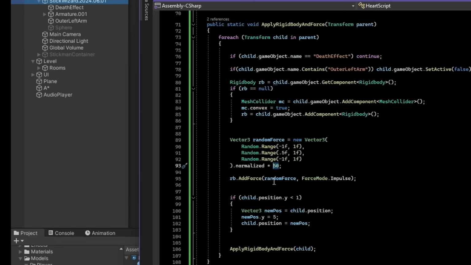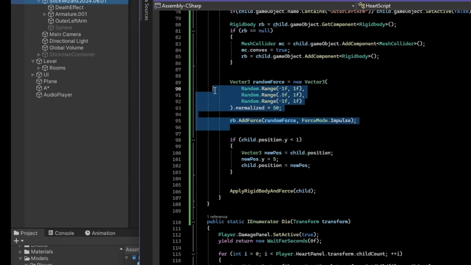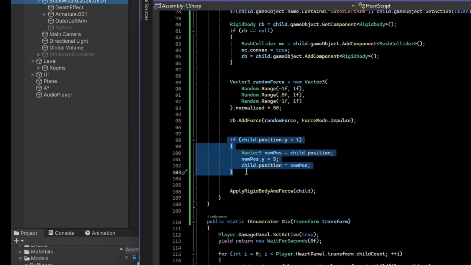And then we're adding this force to the rigid body of the object that we just added the rigid body to. And we're setting it to impulse, so they'll go flying. This forces all of the parts to stay above the ground. So if any of the parts are below the ground, this will set the Y position to 5 of that part. So that way it will teleport above the ground so that none of your body parts go under the ground.